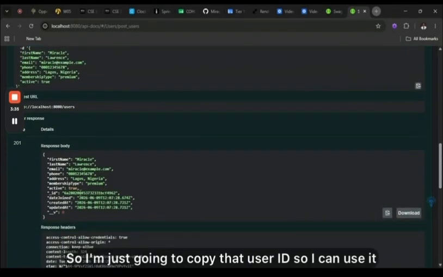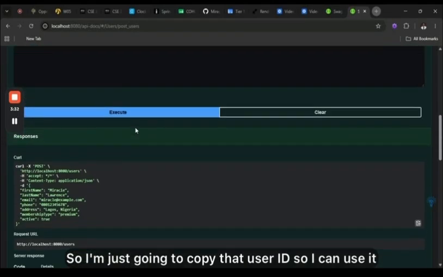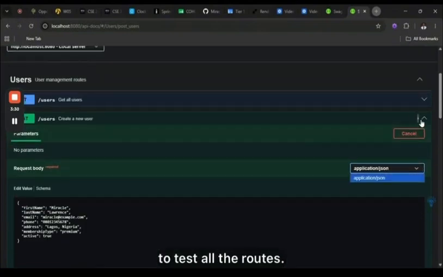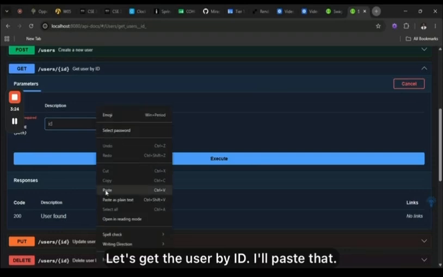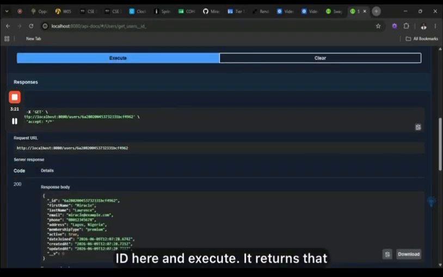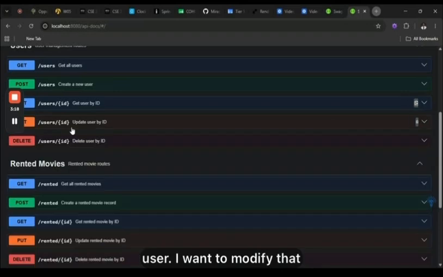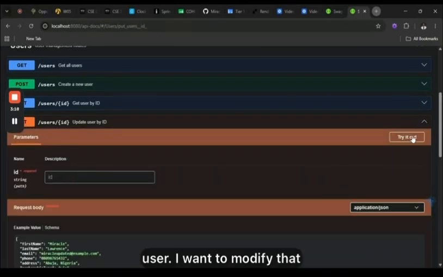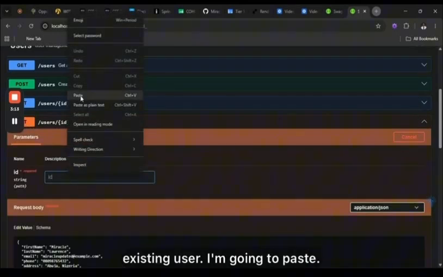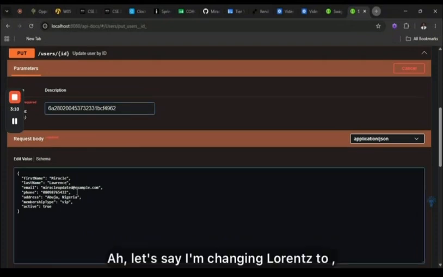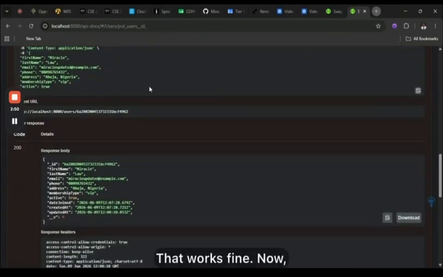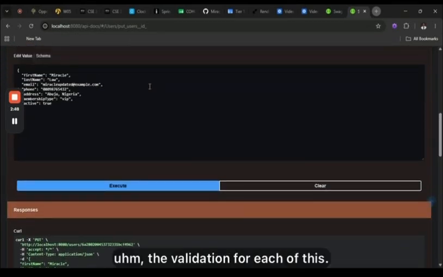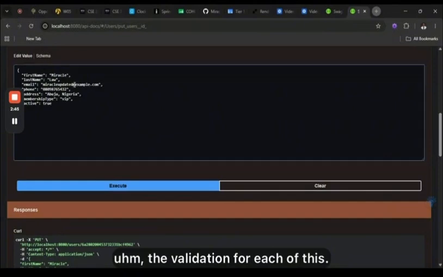So I'm just going to copy that user ID so I can use it to test other routes. Let's get the user by ID. I'll paste that ID here and execute. It returns that user. I want to modify that existing user. I'm going to paste, and let's say I'm changing Lawrence to Lore, and then execute. That works fine.